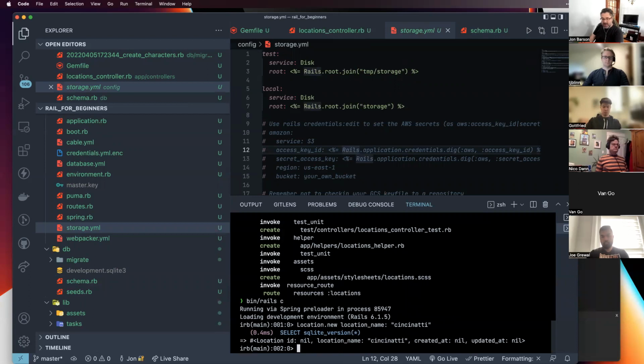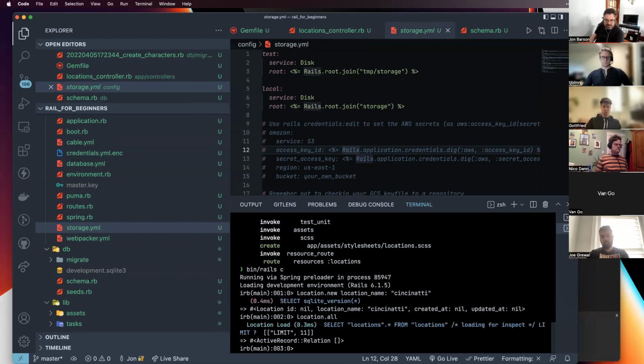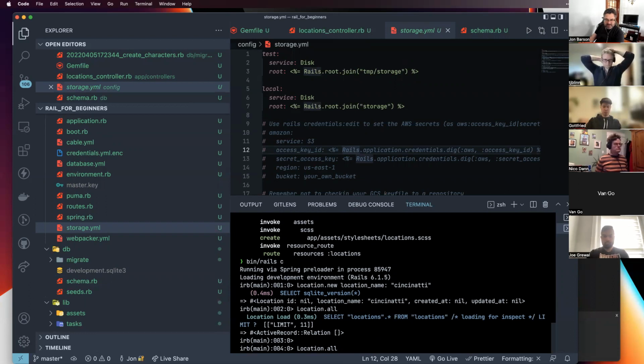I know that I've generated it. I can actually do a location.all. And it is not there. What have I done wrong? Location name. That's a boring way to do it anyways.